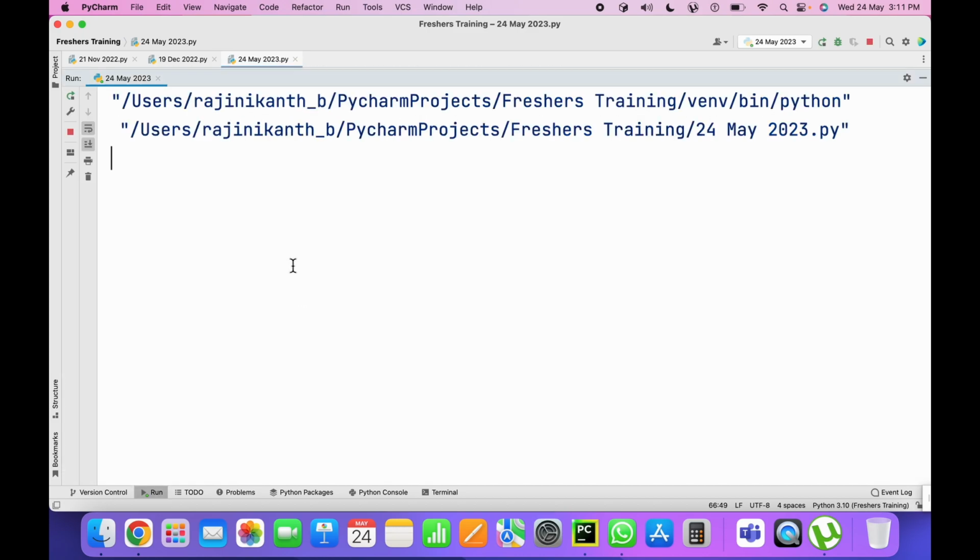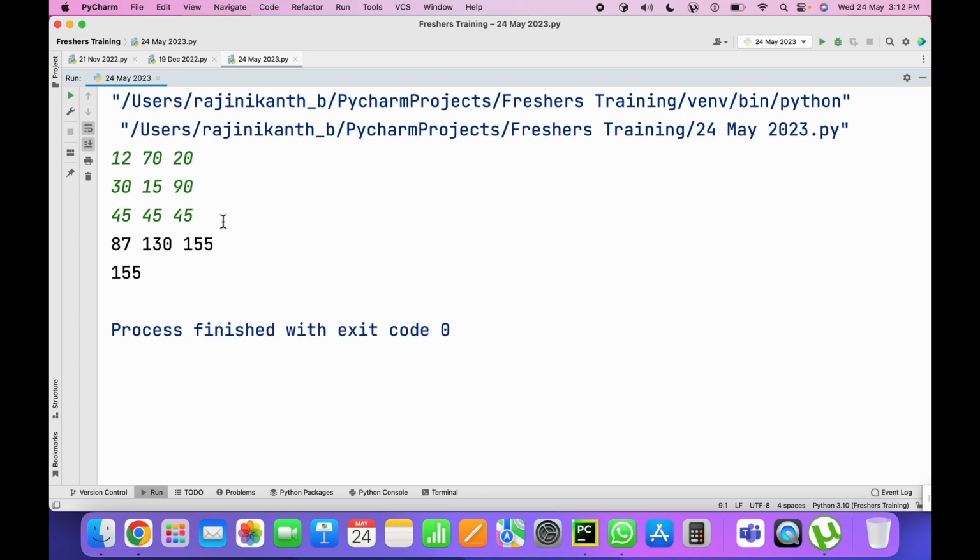Clear everyone? Now you can give any random 3 elements, 12, 70, 20, then 30, 15, 90, then give 45, 45, 45. Right, now you can check. Sum of the first column 87, second column 130, third column 155, and the highest among these three is 155.